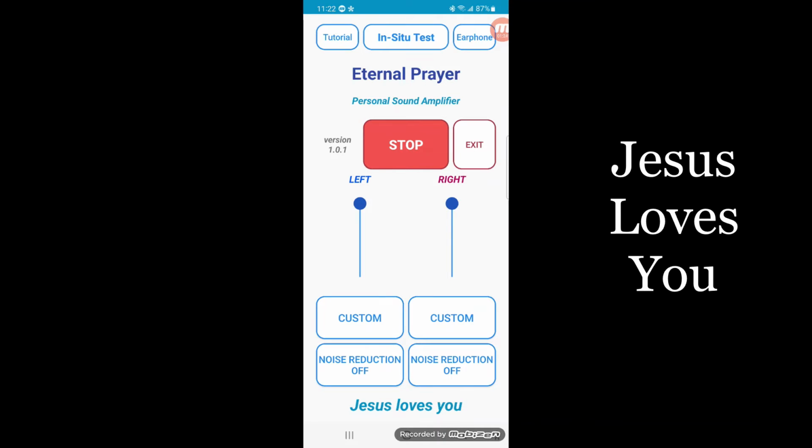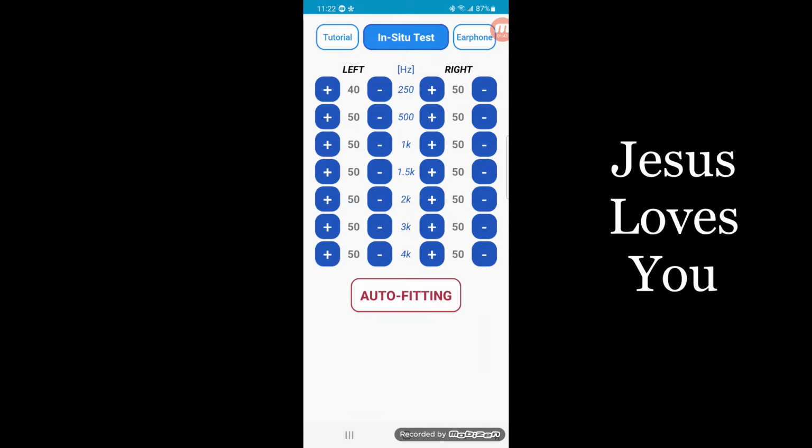Please determine your hearing level using the built-in in-situ test. Please wear the left and right sides of the earphones correctly. If you click the in-situ test button at the top of the screen, the following interface will appear. This function is only available during PSA mode operation.